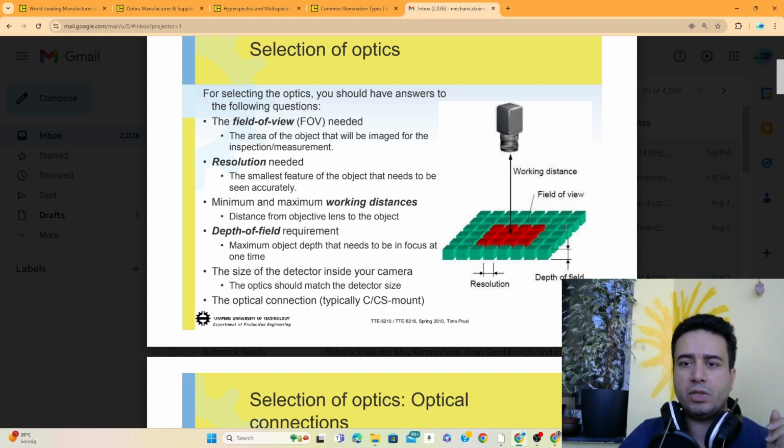Let's imagine that the object is flat and not very tall, so we can define a field of view. The field of view does not necessarily have to be square, it could also be rectangular. And then we will talk about depth of field, which is basically the maximum object depth that needs to be in focus at that time.